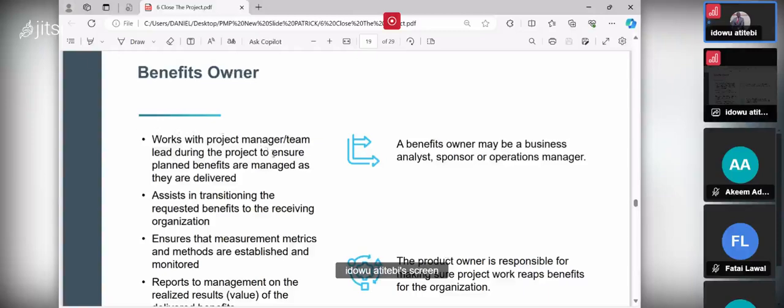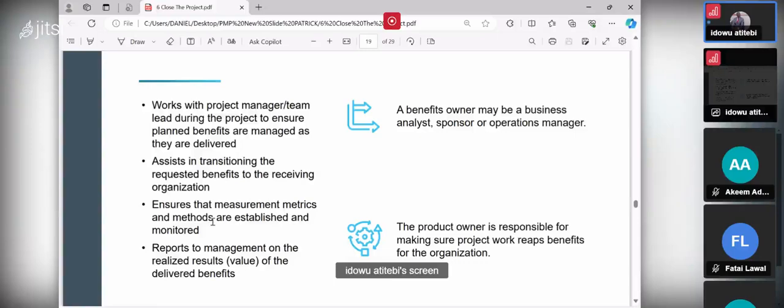The benefit owner works with the project manager and team leads during the project to ensure planned benefits are managed as they are delivered. The benefit owner assists in transitioning the requested benefit to the receiving organization. It could be an organization, it could be an end user. They ensure that the measurement metrics, how you are going to measure that the new solution is working according to how we described the requirement to you, and the measurement method are established and monitored.